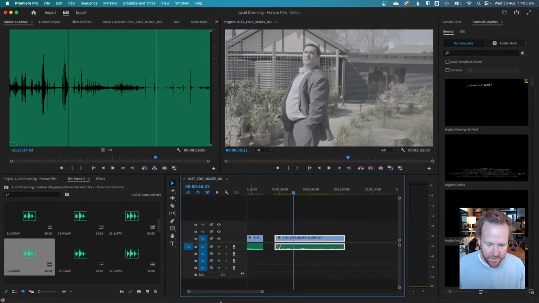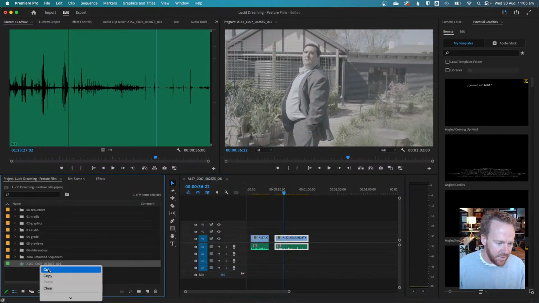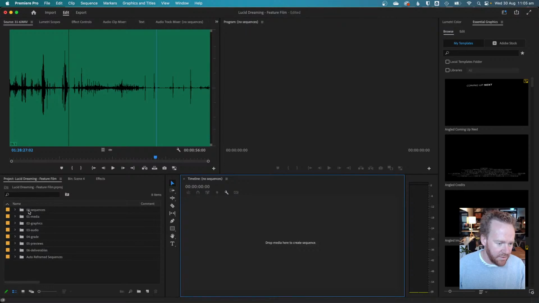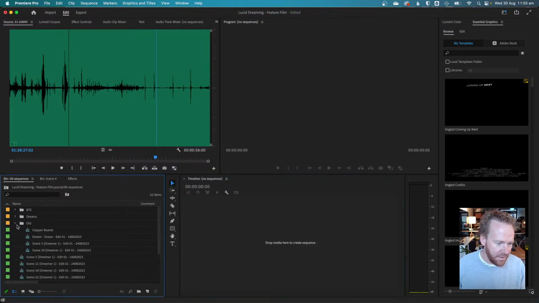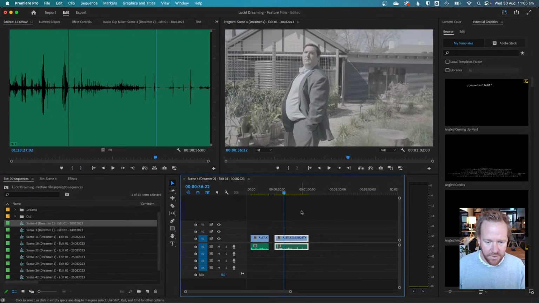Looking good. I haven't actually named my sequence right now. I should do that. So right click on the sequence, go and reveal in project, cut it from here, go to the sequences bin, and paste it in here. I'm going to call this scene 4 Dreamer 2. So first edit, and then today's date of the editing, the 30th of 8, 2023. There we go, just keeping nice and organized.